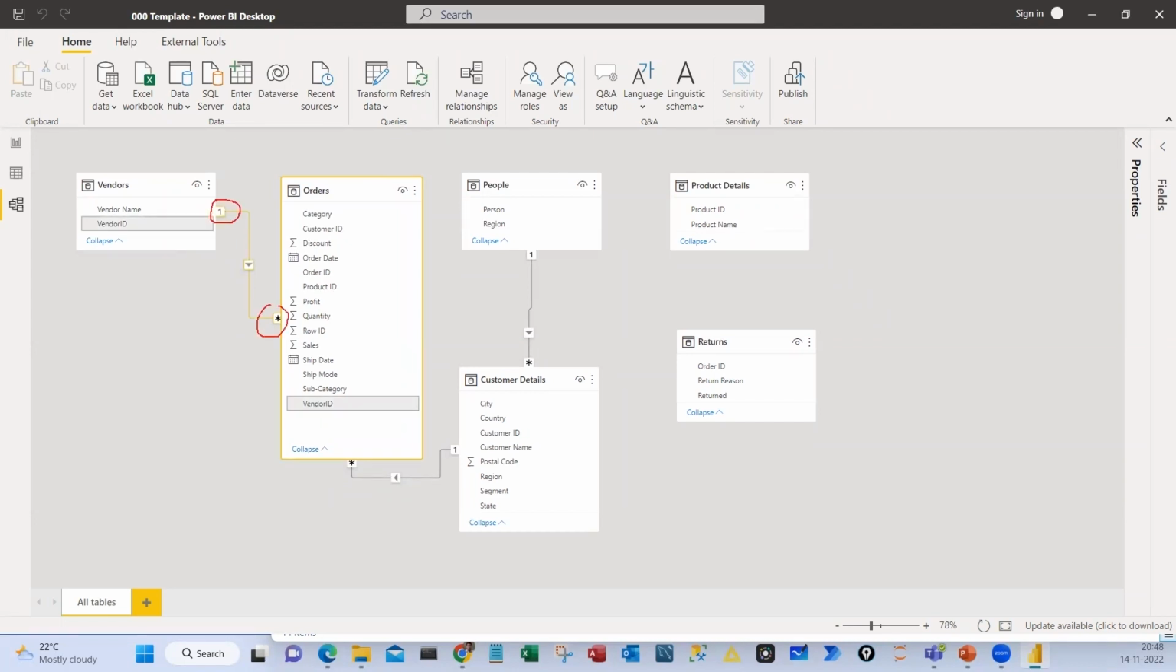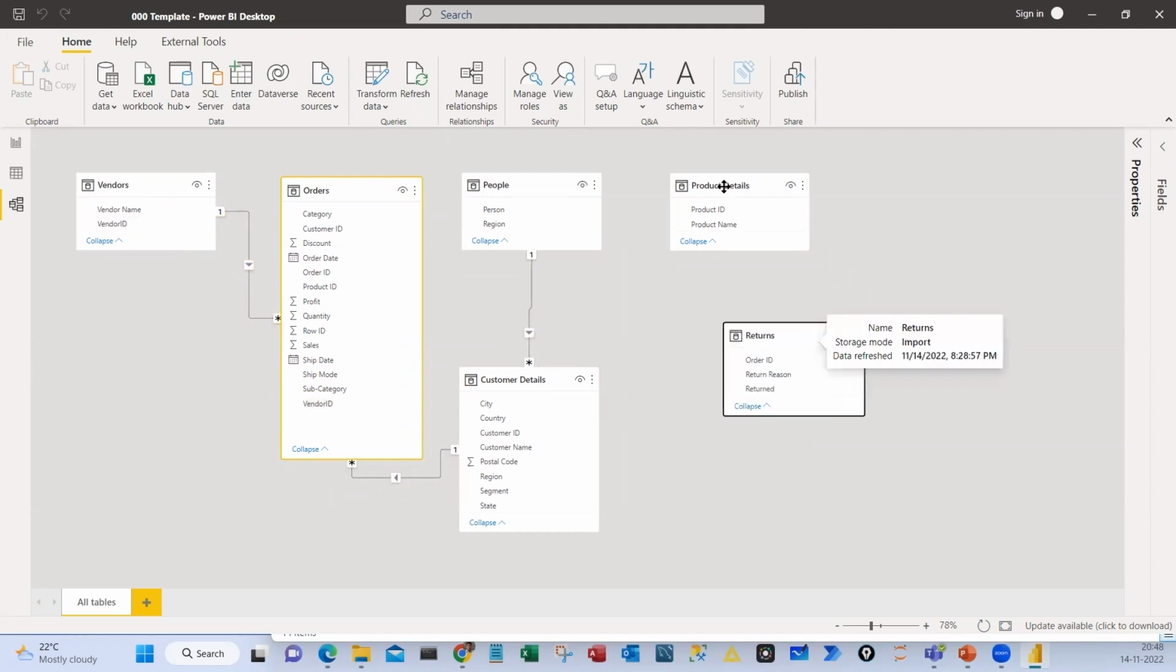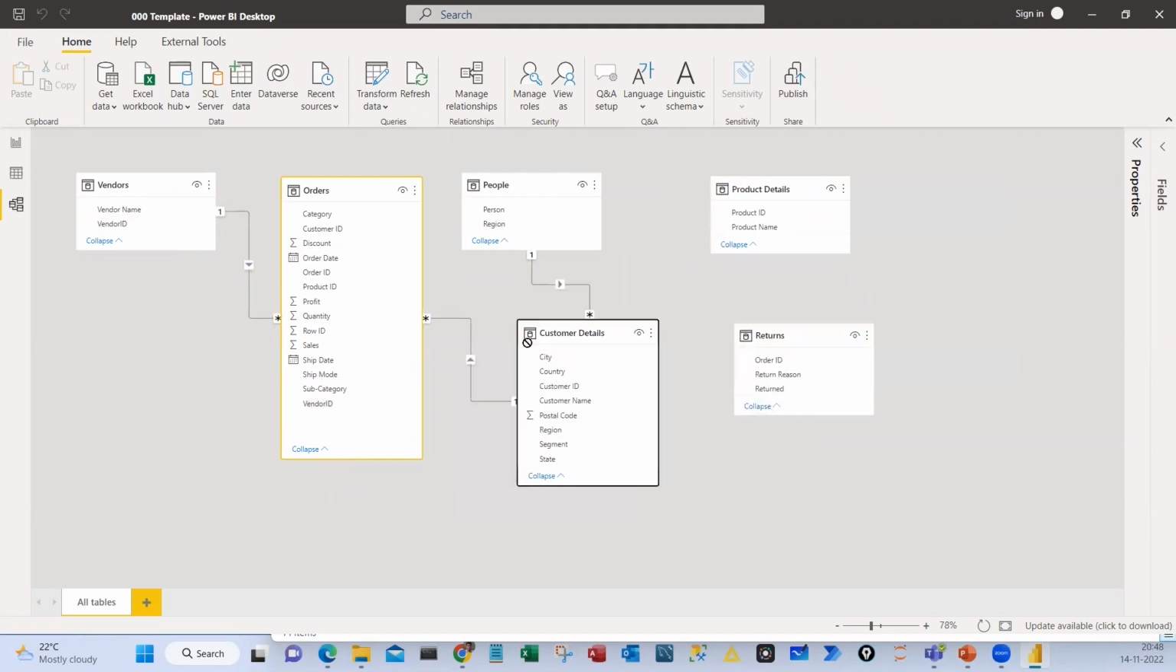So, one to many. And what is a common ID between these two tables? You can see the vendor ID is highlighted here. So vendor ID is automatically connected with this. Okay. Now, before we go to any kind of visualization, we have to fix a few things.